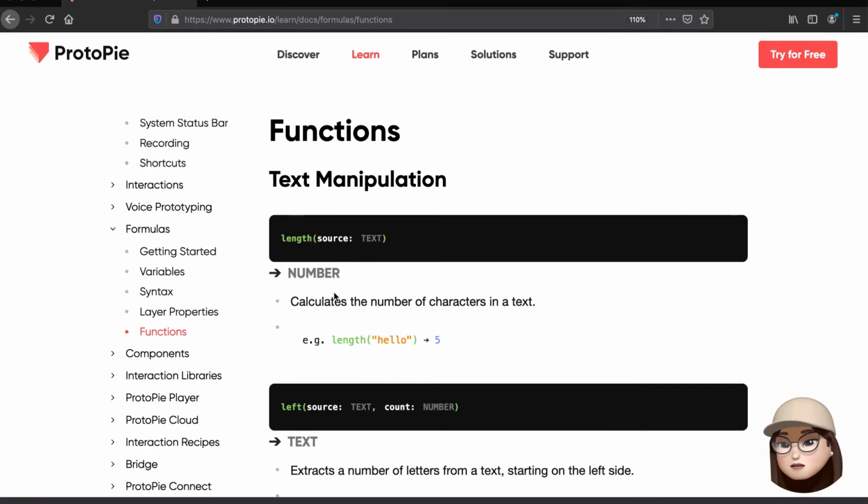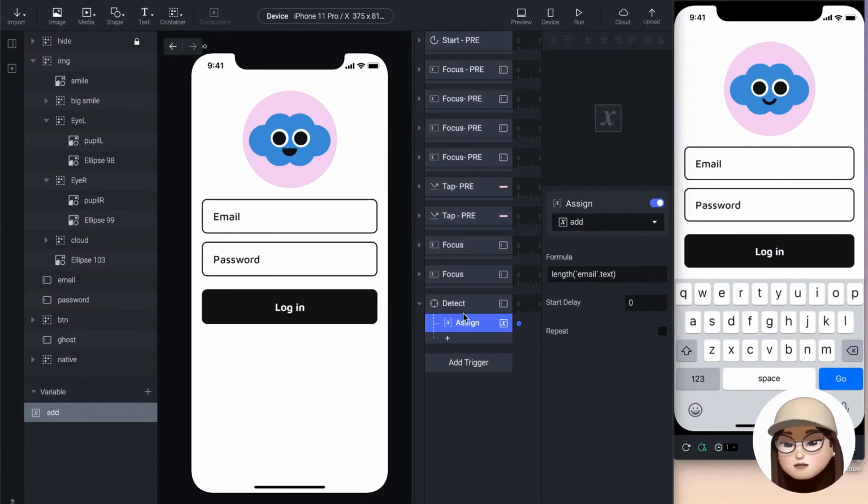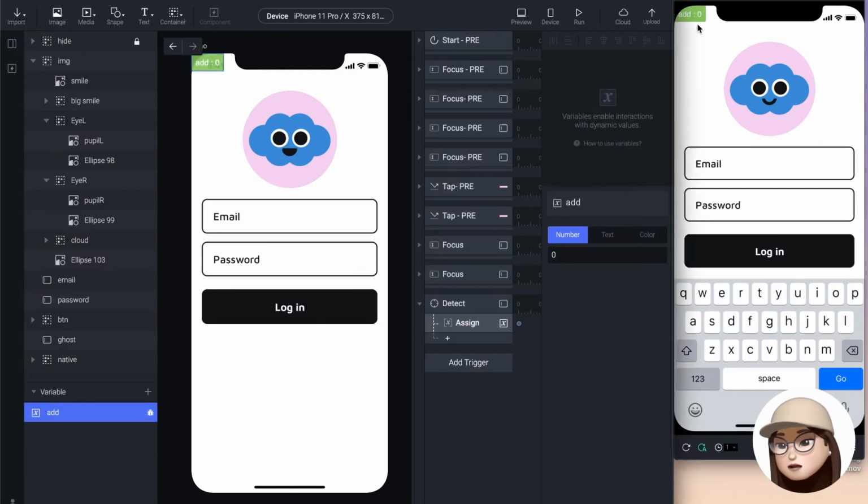So what this means is if you go to the ProtoPie website, you can see the basic functions, which for this length, it will calculate the number of characters in a text. So how can I use this text to track my eyes? So when I click this bug mark, you can see when I type in, it counts up, and when I erase it, it counts down. So how can I use this?